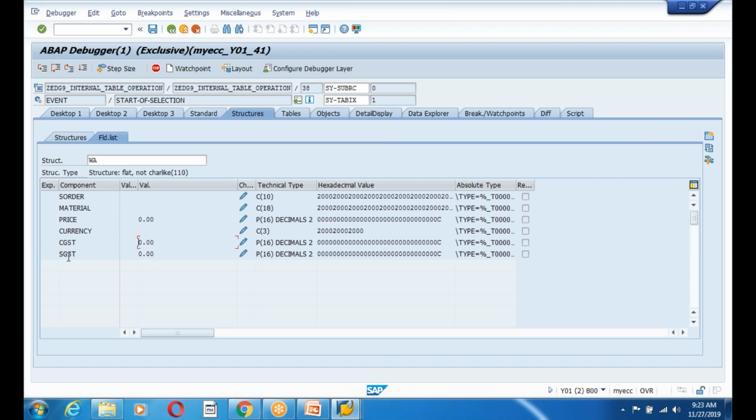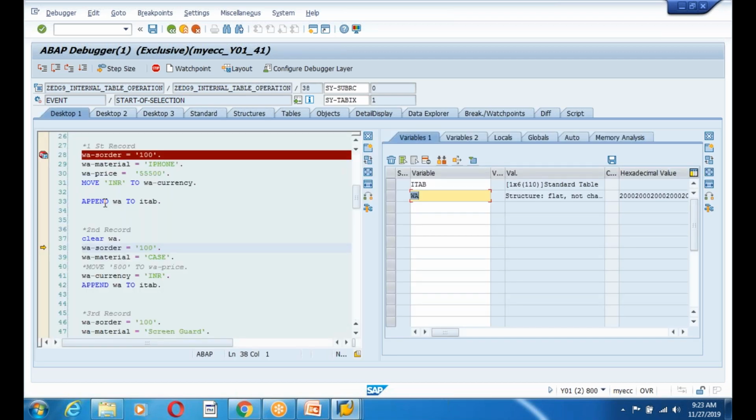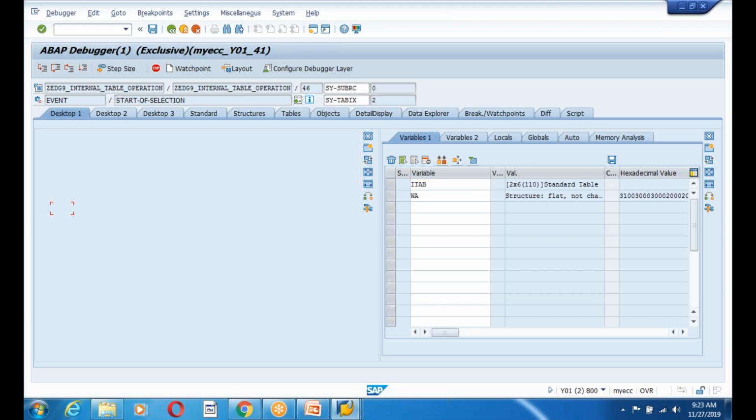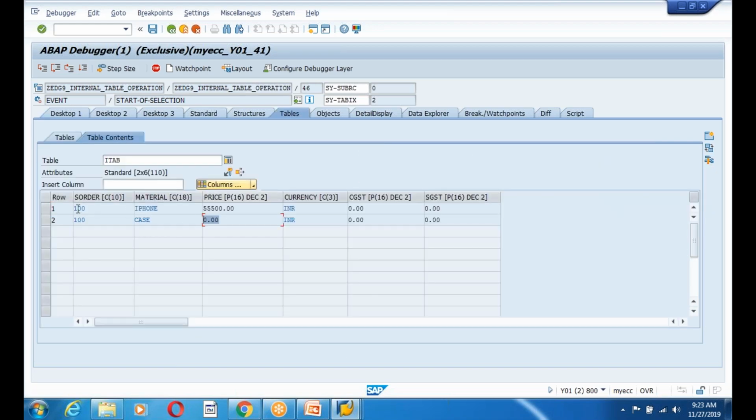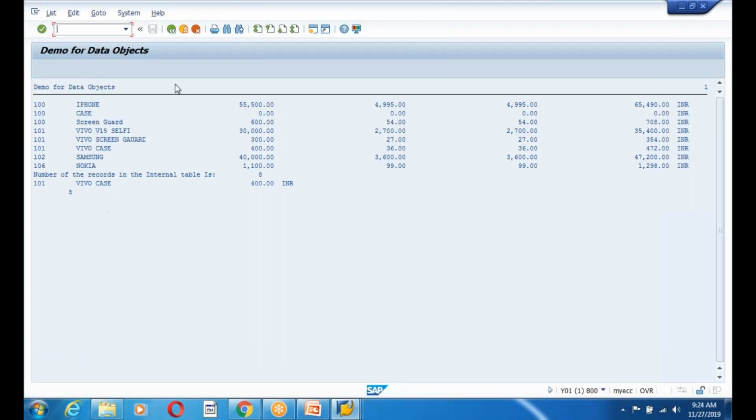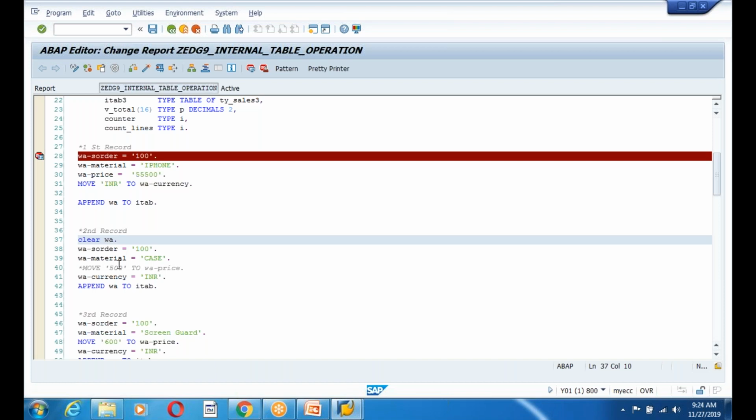Maybe the default values will be there. The default is zero cost, zero means there is no price, right? Default value is zero. And append the second record, the case, and go to the internal table, and you can see the case value is zero, guys. So it's working exactly as expected. The total cost of iPhone plus case is equivalent to my mobile cost only. So I have given a simple requirement of how exactly we have to use the clear statement.